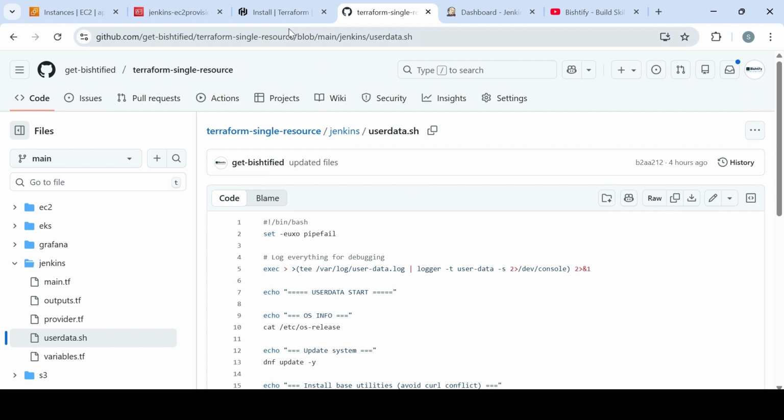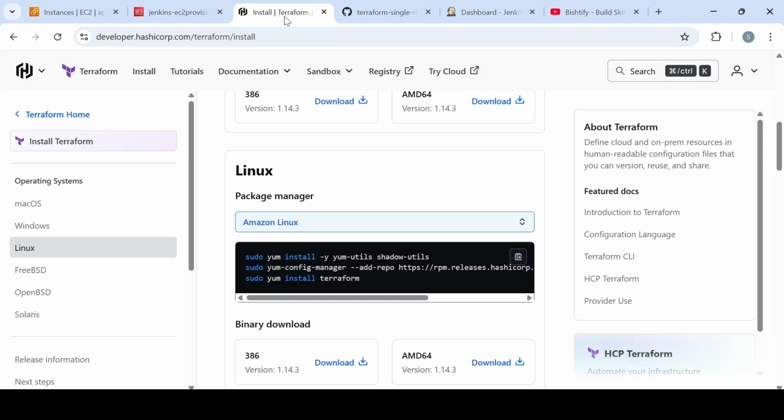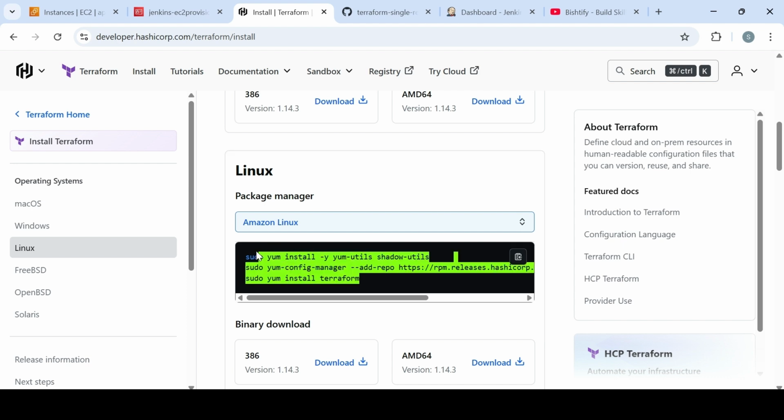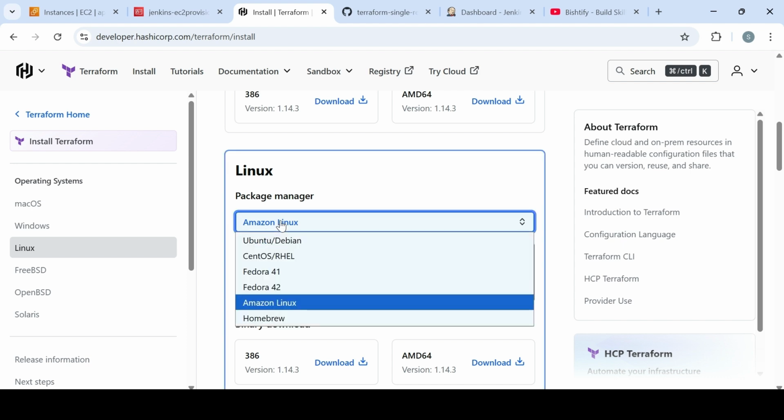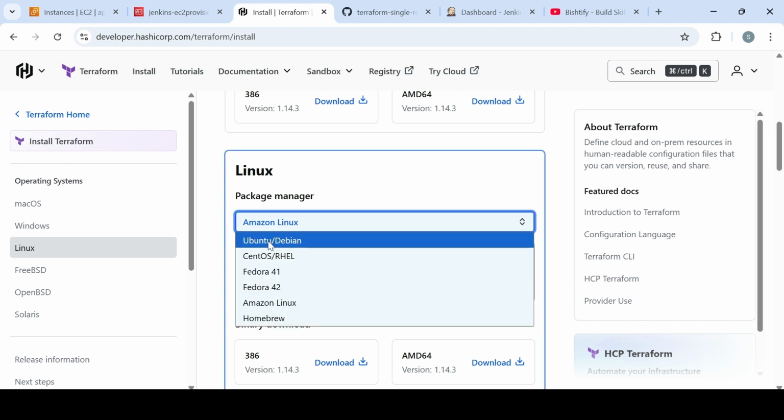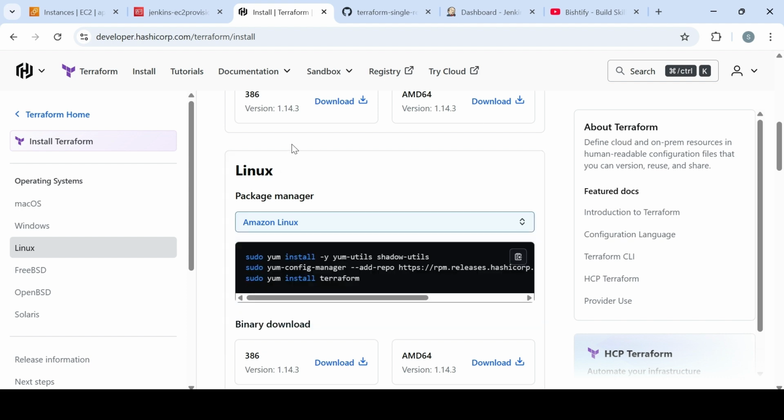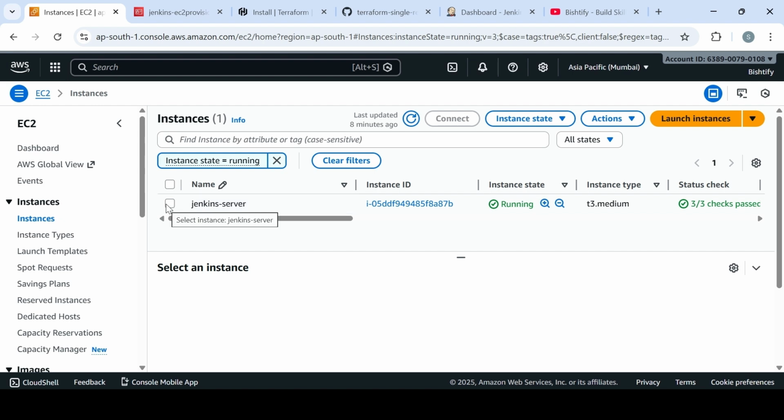The second prerequisite you should have when you work with Terraform, I'll explain this in the coming video as well. So this is the command. If you have Jenkins server up, just log into that EC2 machine and then run these commands. If you have Amazon Linux as the operating system, otherwise you can choose Ubuntu, whatever operating system you have chosen. I have chosen Amazon Linux as an AMI.